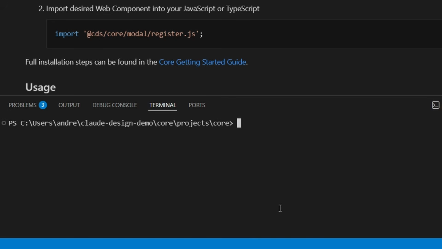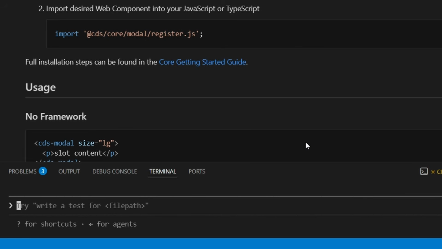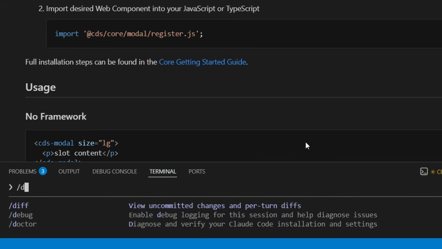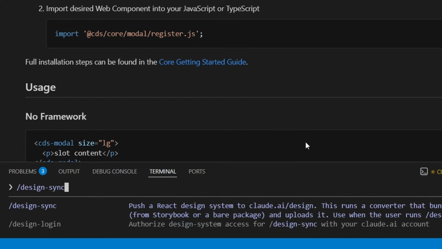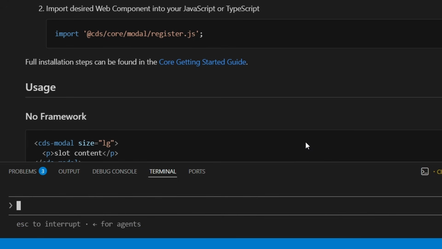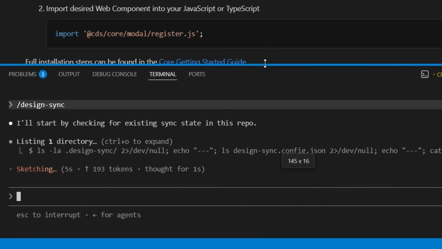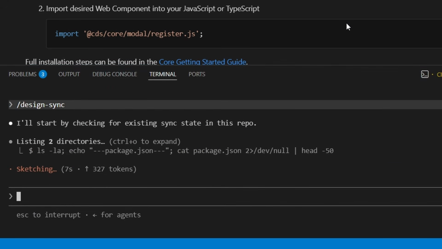Back in VS Code, I've navigated to the project's core directory of the repo. I'll run the Claude command to start Claude Code. And once that's active, I'll run the /design-sync command. Now, one thing you have to get used to during this process is waiting around, and also confirming a lot of the different actions that the agent wants to take. So we'll just wait a bit.